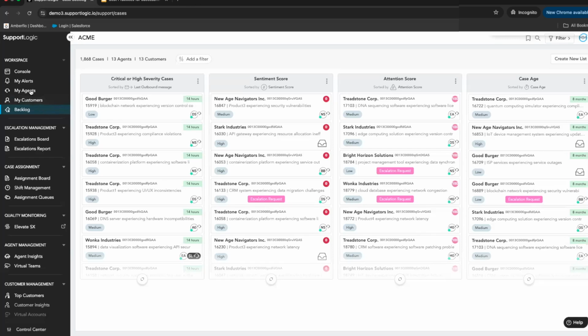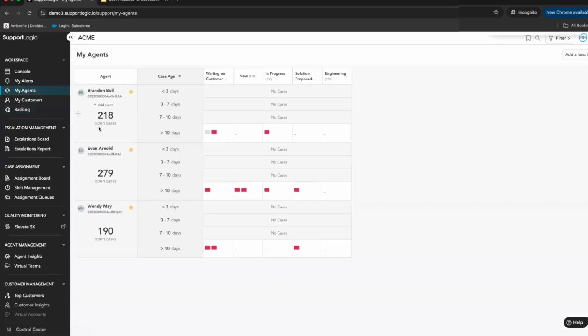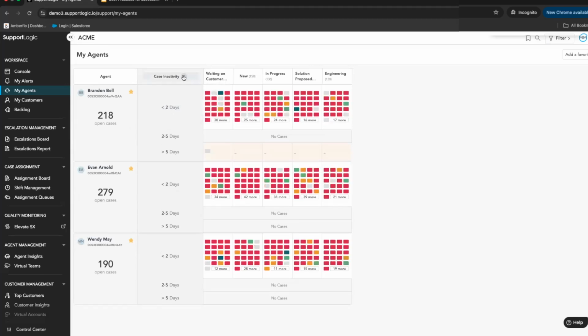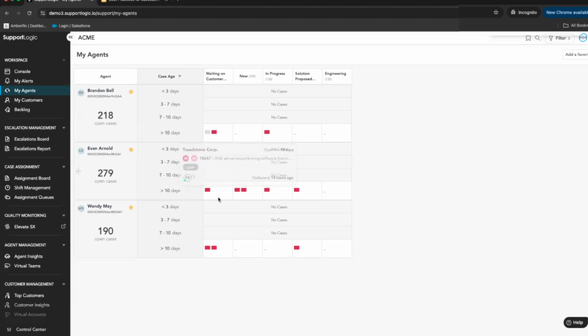Lastly, we're going to go to the My Agents view. The My Agents view is valuable because you can look at your individual team members' backlog grouped by status, as well as by case age, case priority, case inactivity, or last outbound comment. So you can select any of these, but the beauty of this really is that it allows you to spot cases that maybe are in statuses that they shouldn't be in at that age, or cases that have been inactive for a period of time, or that you want to ensure don't go stale.